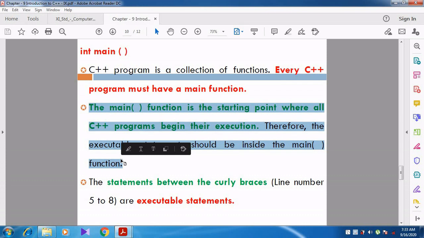Each and every C++ program should use the main function. So the main function is the starting point for the execution of a C++ program. Not only that, all the executable statements should be used within the main function. So that is what they have given there.